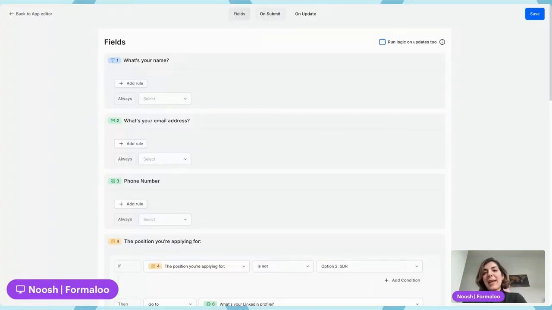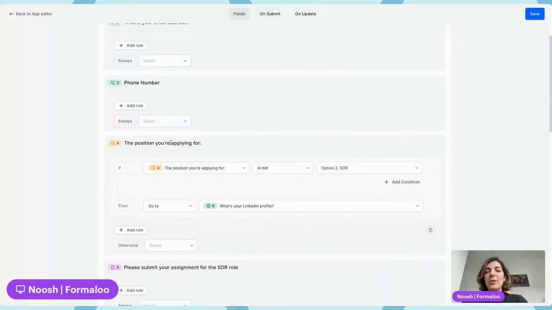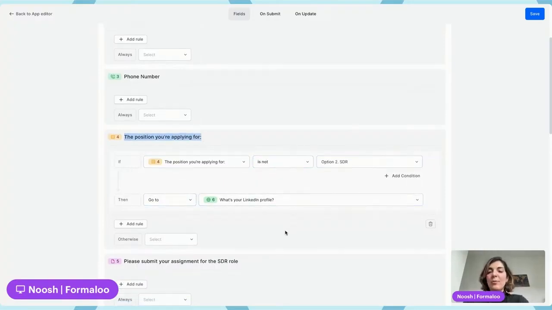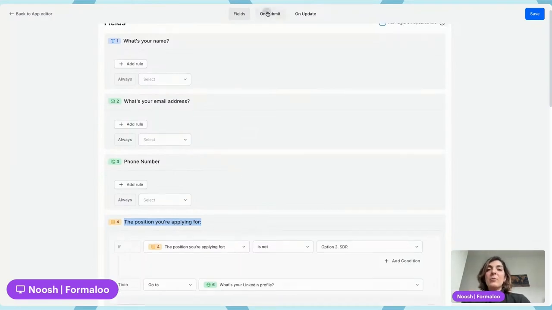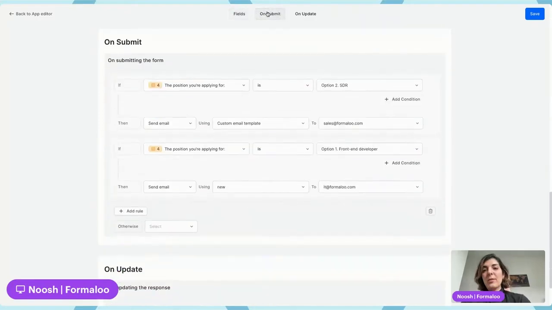One of them is on answering fields. You saw it here. So for example, when the user answered this field and set it as something other than SDR, I want to jump through the next question. This logic triggers when you answer this question on the form. We also have another trigger, which is on submit. So on submit happens when you submit the form, basically. So when you submit a form, I want to send an email to the sales team when the job is for SDR, and use this email that notifies them about this candidate.